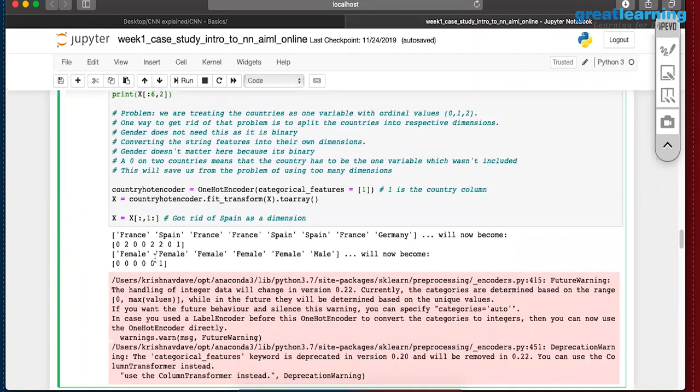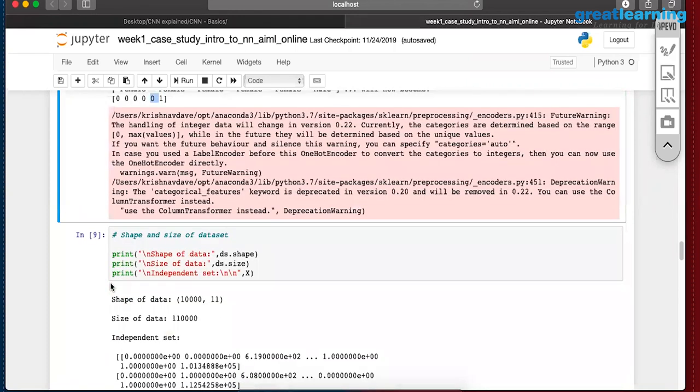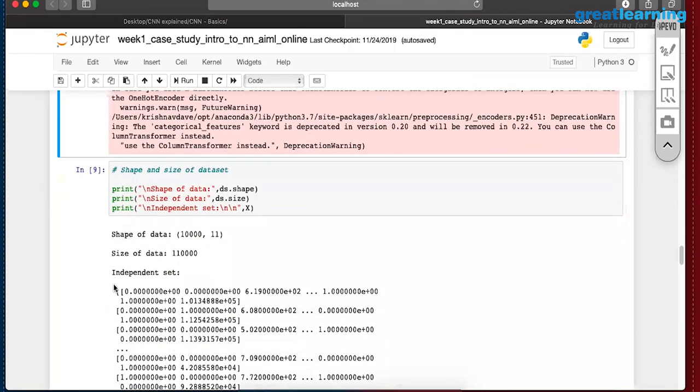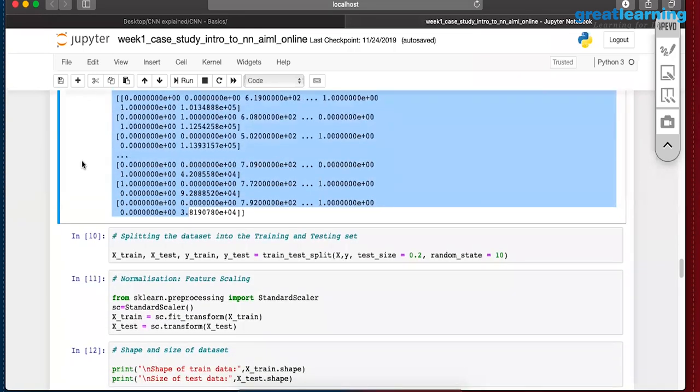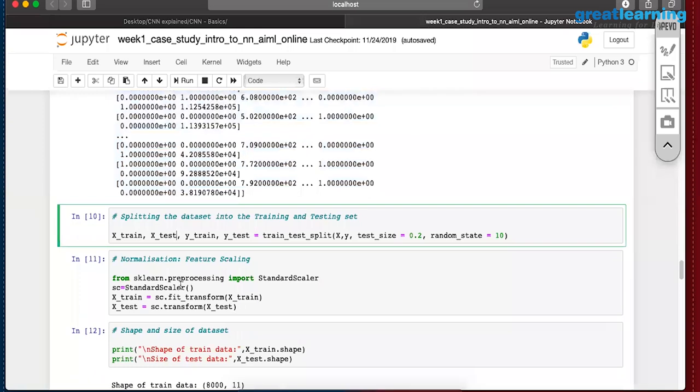If you observe here, as we predicted, for France, Spain, and Germany, we got these numbers. And there was one more column, male and female. As per the alphabetical order, we got zeros and ones. Okay, good. Now I think this is not needed, it is unwanted confusion. What we are doing now is a train and test split. I'm taking an 80-20 split, with some random state.